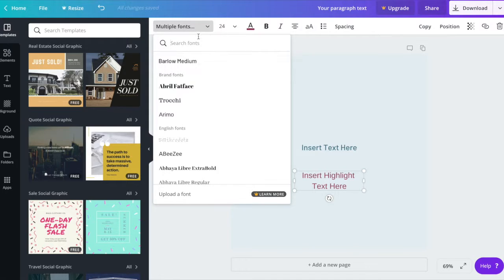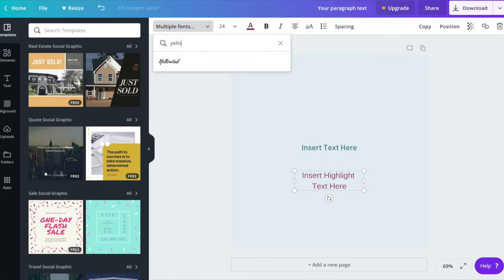That, and then a whole bunch of stuff is going to come up. I actually know which one I want to use, so I can search for a font. So I'm going to go ahead in the search bar right here and type in Yellowtail, because that's the one that I want to use. Put that there, and it changes it.